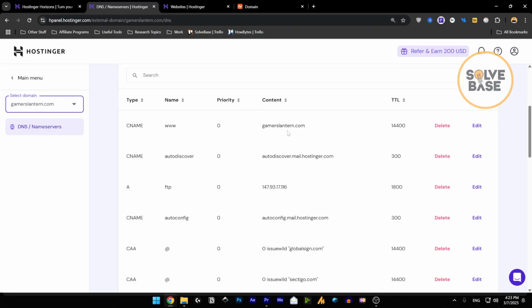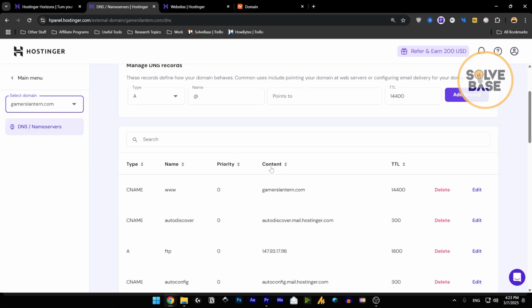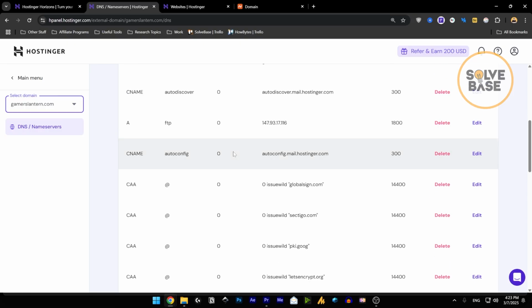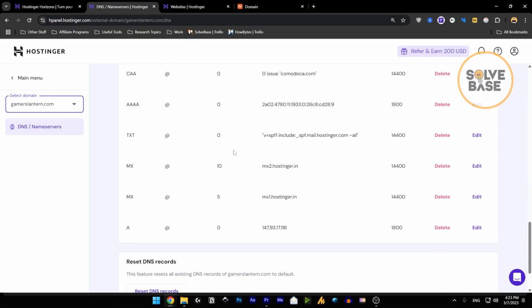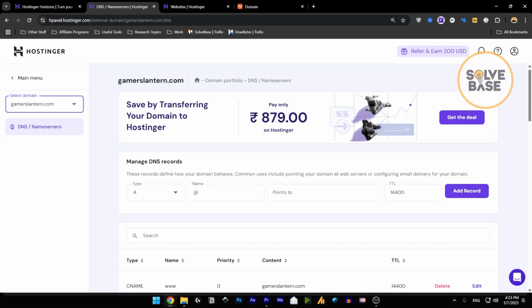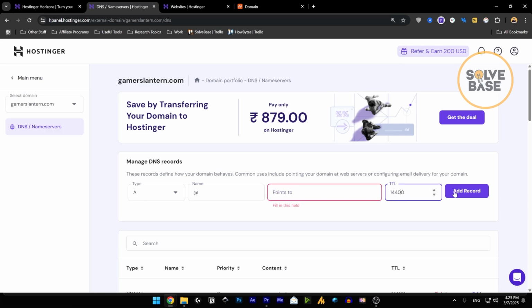And over here, we can see that we've got the DNS records inside it. All the DNS records. Now I can add a new record from here. So I can change the A record, make it CNAME, etc. The A points to, and then add record.